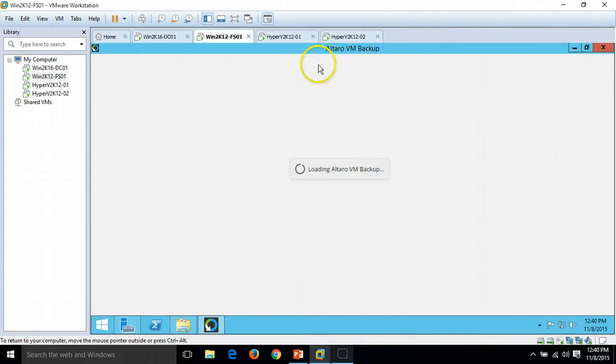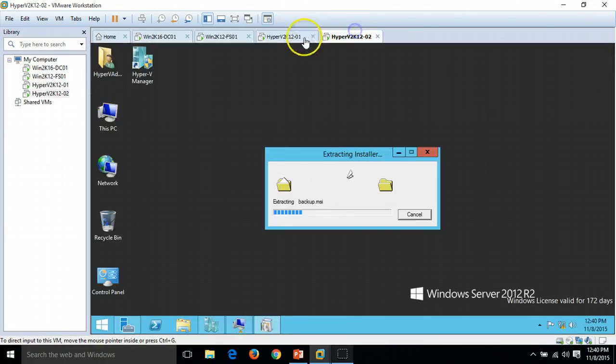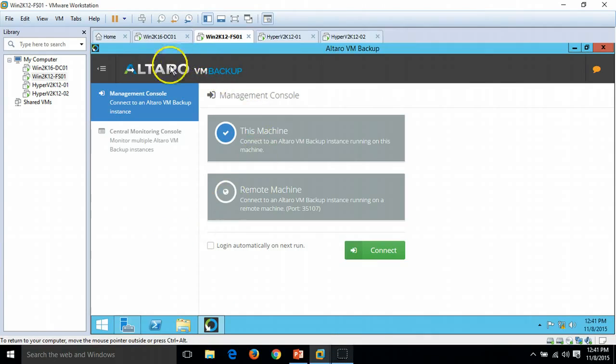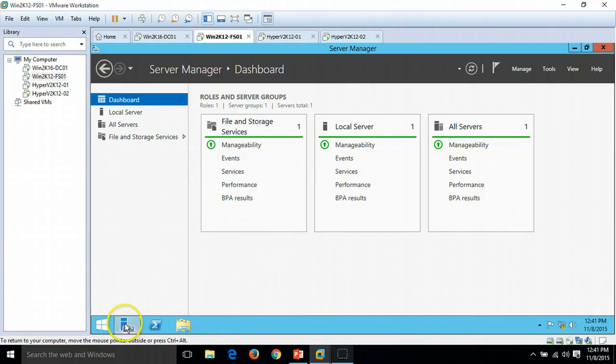And it's going to open the Altro VM backup screen. So here is the screen for the wizard for the Altro VM backup. I'm going to close this. I would recommend restarting the server once after installing the backup application on a server. So I'm going to restart the machine, my server.